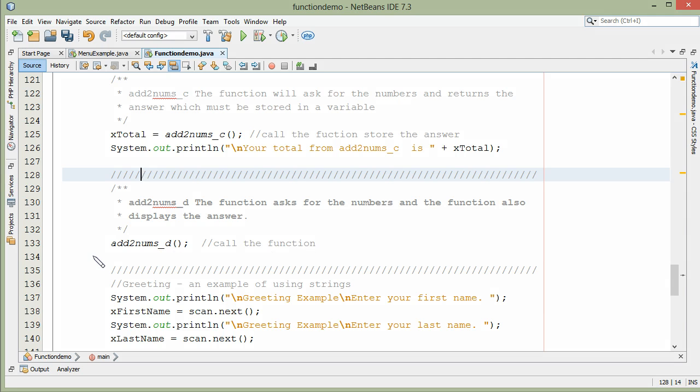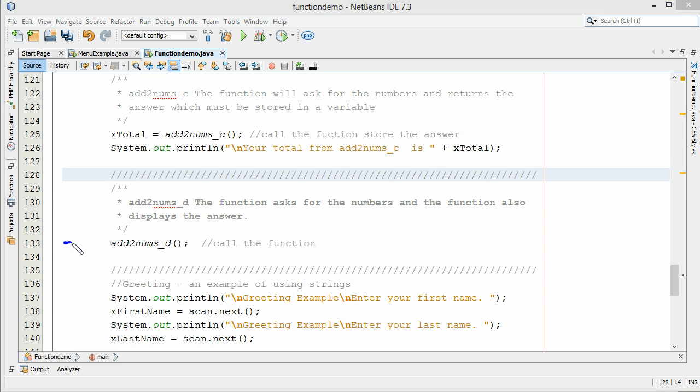Look here. Since the function is doing everything, we call the function, and the function is collecting the input, doing the work, and showing the answer. So all we have to do is just call it. We don't have to do anything else. That's how it looks right here. So that's the 4 ways we can write that same function.